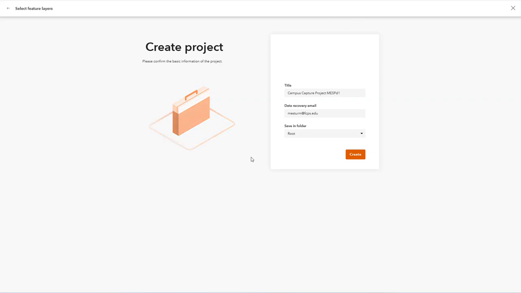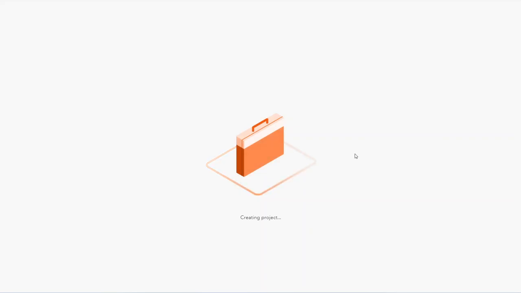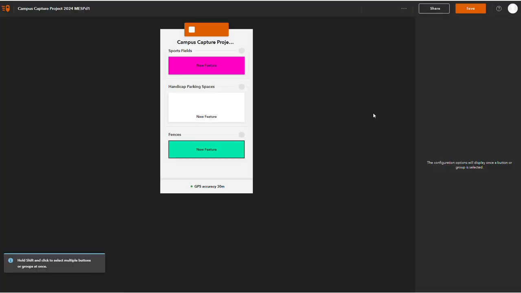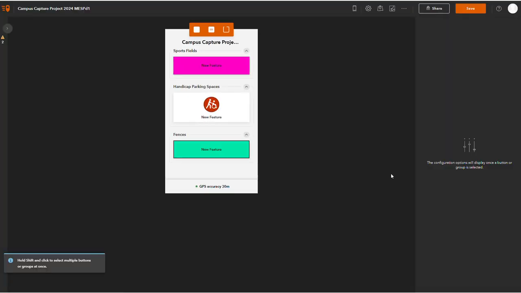This is what I should get. My campus capture project, I'm gonna add 2024 since I make it more years than you guys do. And you can just leave it like that, save in folder, leave all that alone. Don't worry about the email or anything. We're gonna create that project. And then what we end up seeing here is the setup that our phone is going to have.